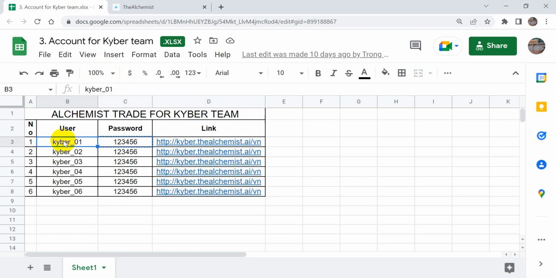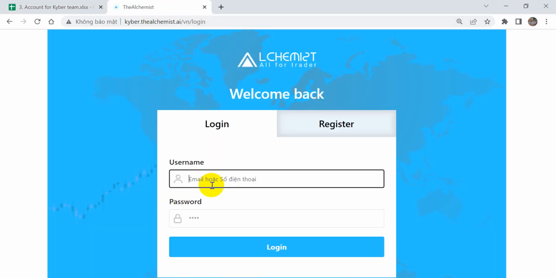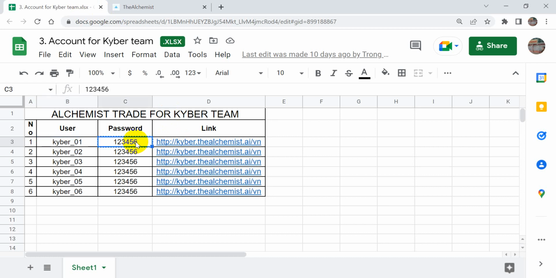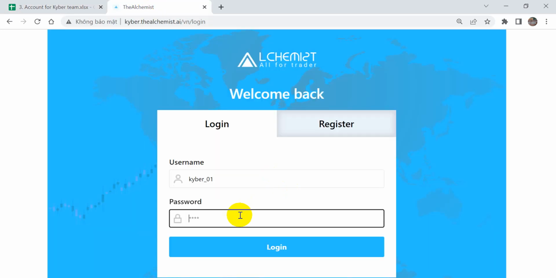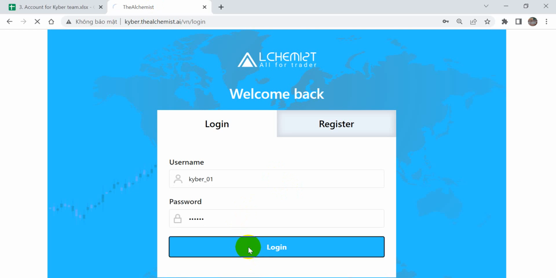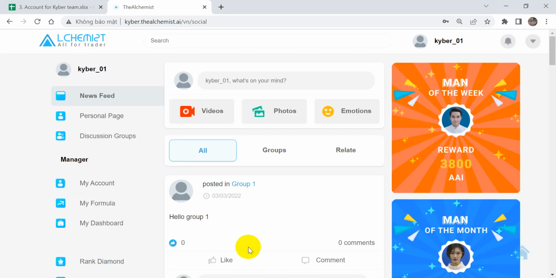I will select the account kyber_01. The password is 123456, and then click the login button. You can see the social page after logging in.